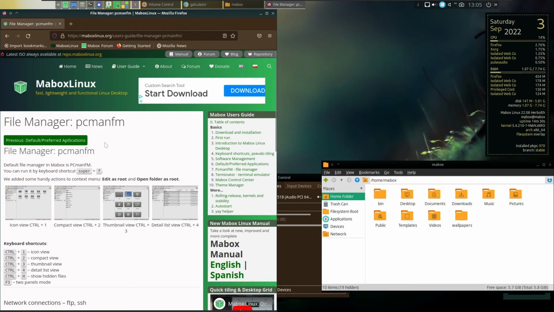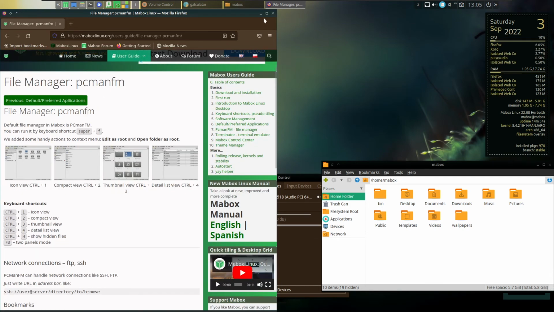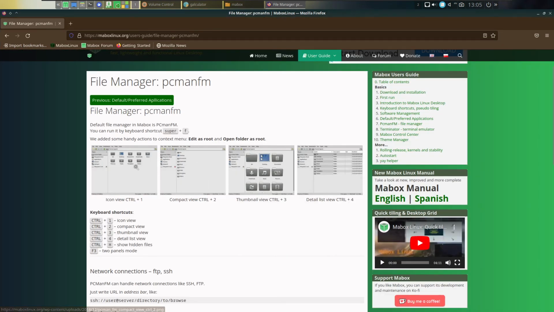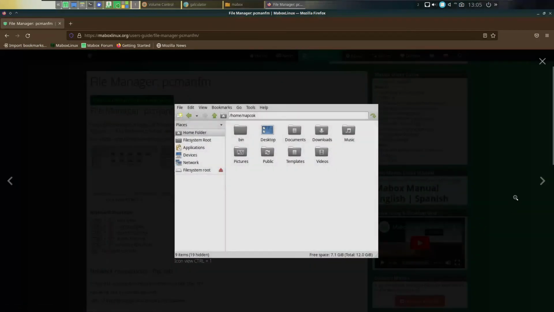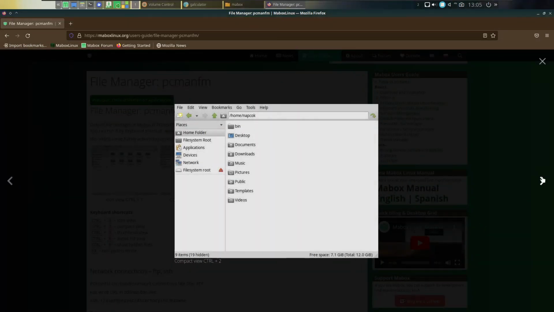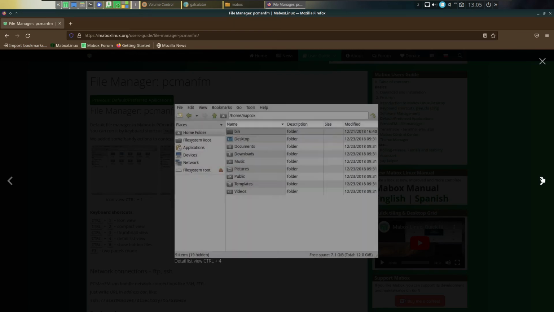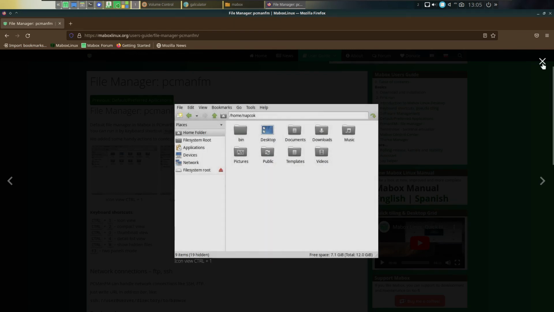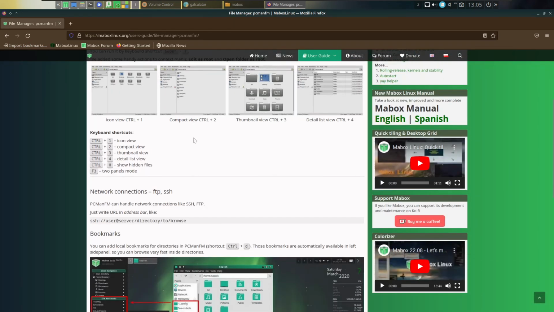So with the Pacman file manager, it just shows you what it looks like. Let's just bring this up full. It gives the option of changing things around, having a look at different things. It kind of reminds me of the desktop format in Debian. That's fine. So if you jump from one to the other, you have some sort of familiarity, which is good.